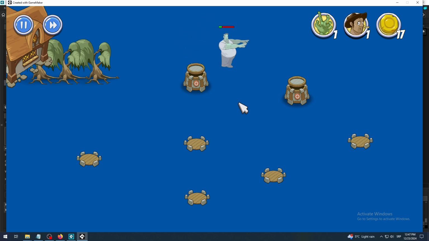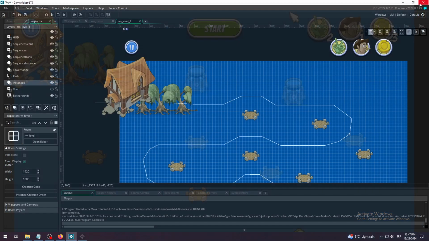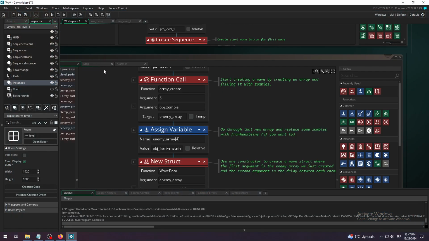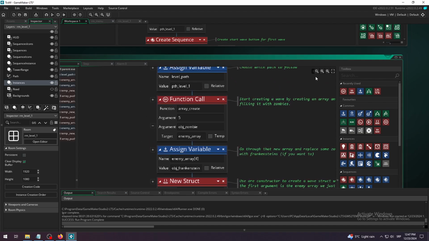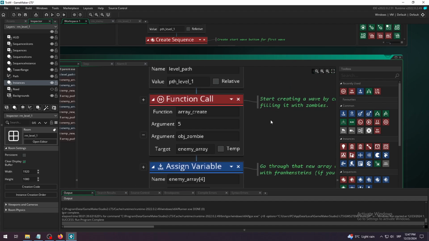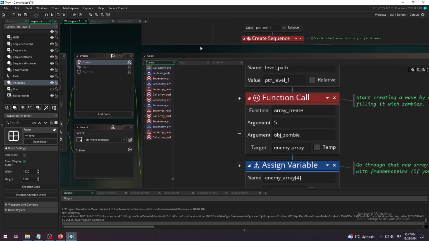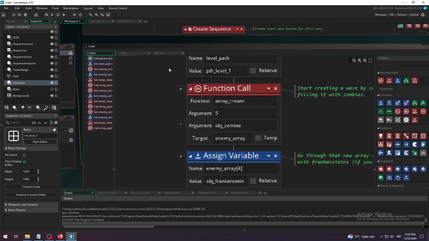5 zombies, and one of those is Frankenstein. Okay, so 5 zombies. So we know here that this number defines the number of zombies for the first wave. So it's in OBJ wave level 1, and again that was testing the code.